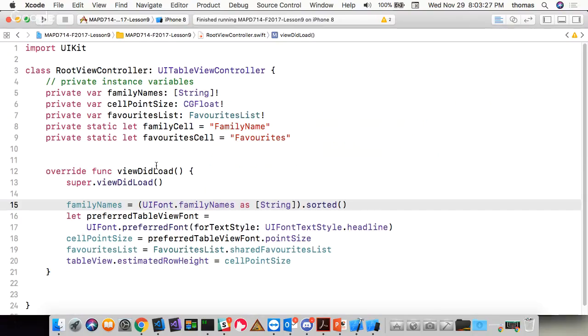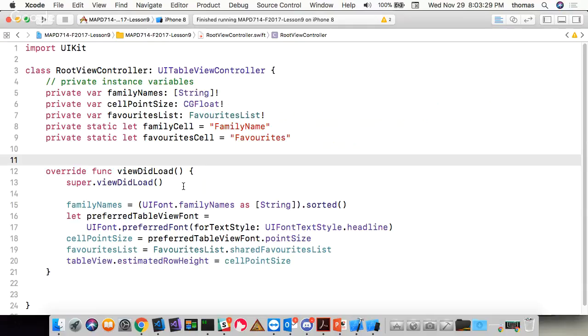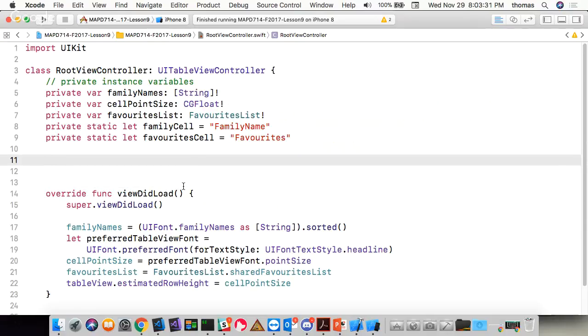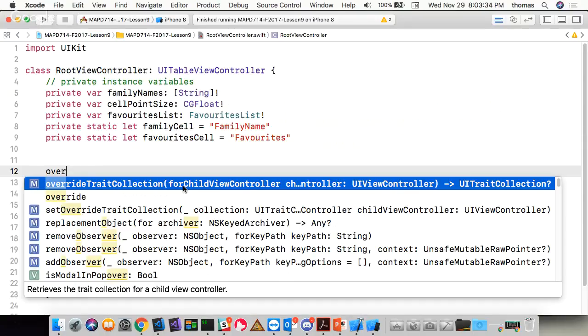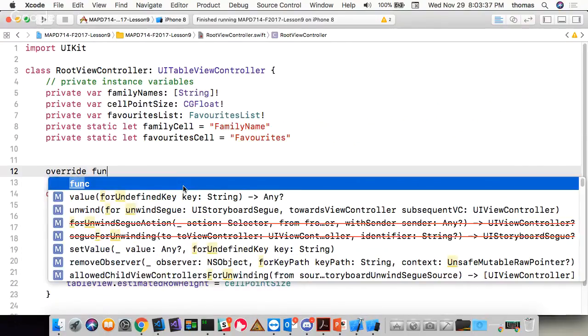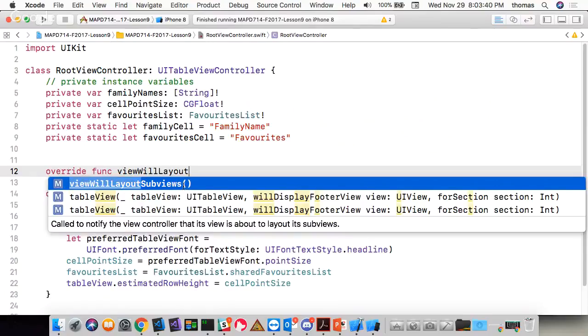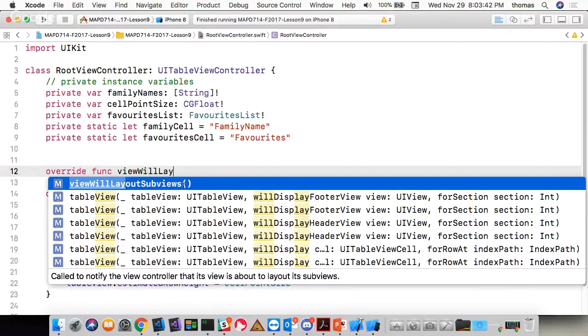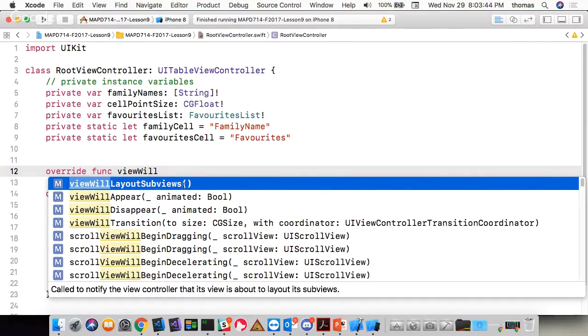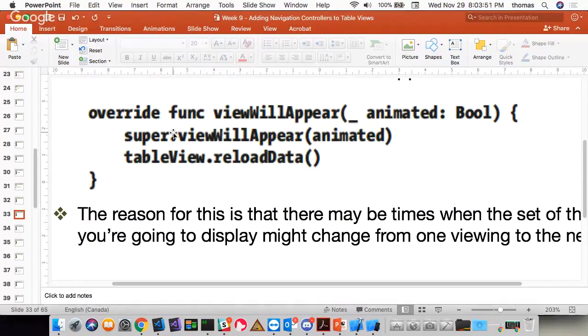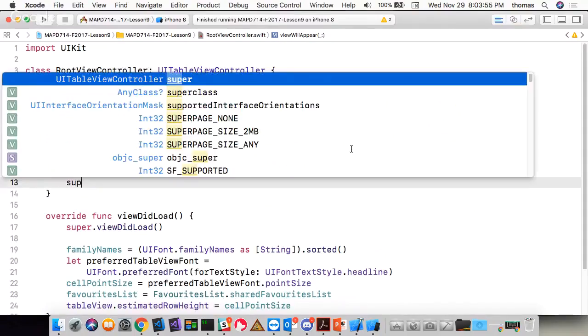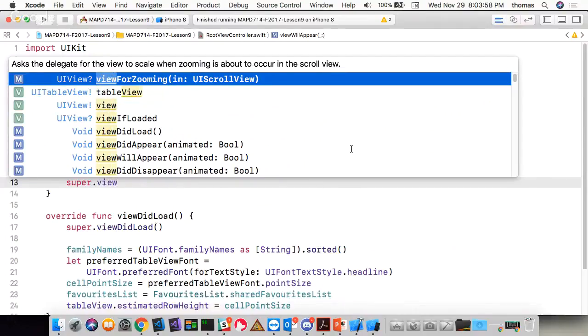So view will appear. Usually I like to put that before view did load, right? Over here, and it's an override, right? Because it's part of our view will appear. This one, right? And what we're going to put in there is we're going to call the super class, and we're going to pass an animated. So super dot view will appear.